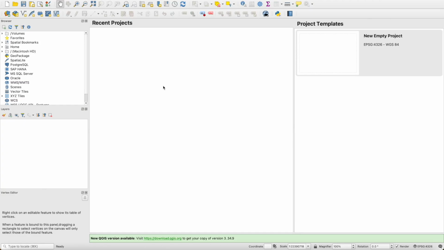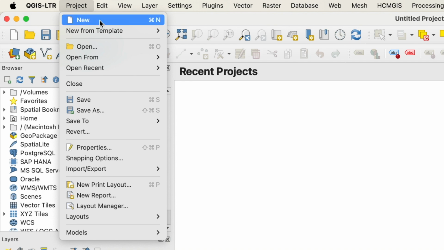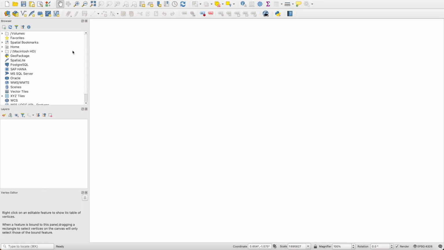Let's start by opening up QGIS and creating a new project by selecting Project and New. Now let's click Save and name the project.